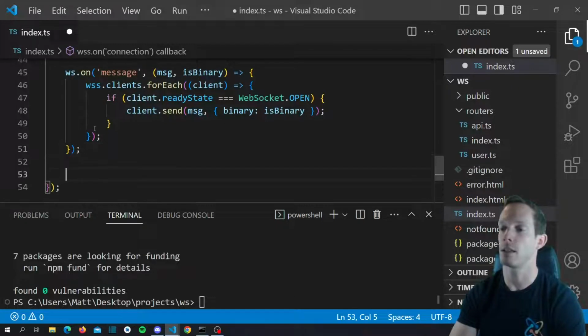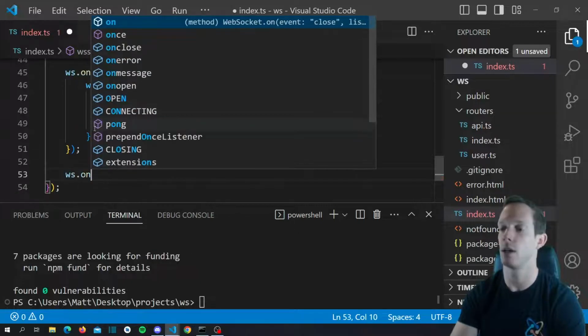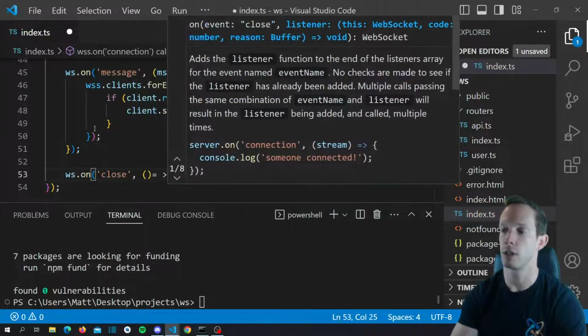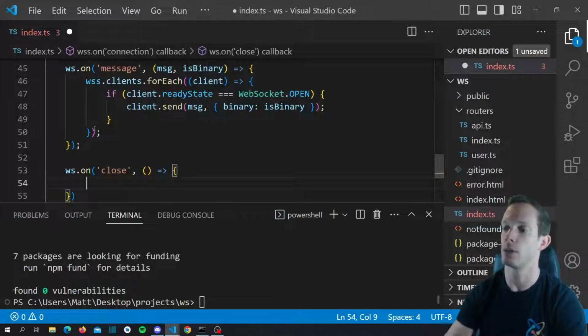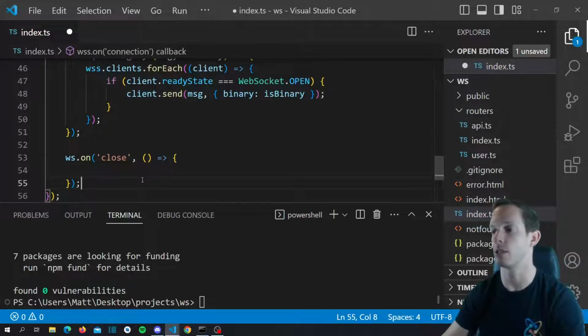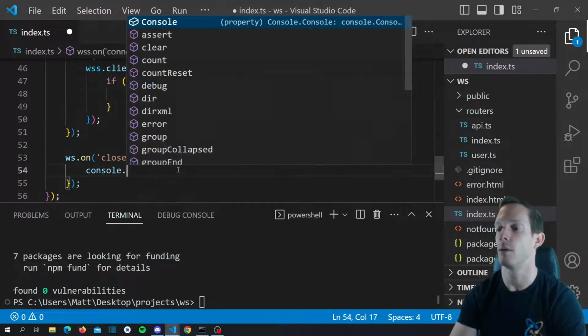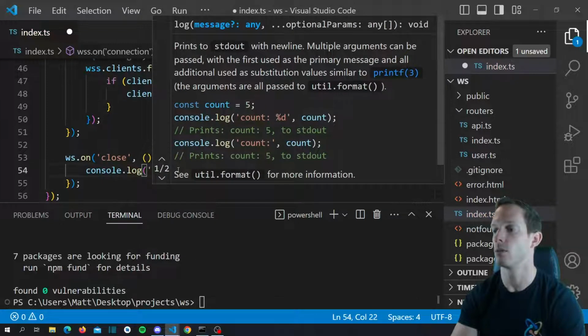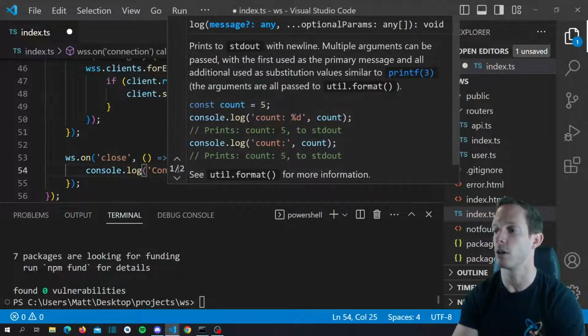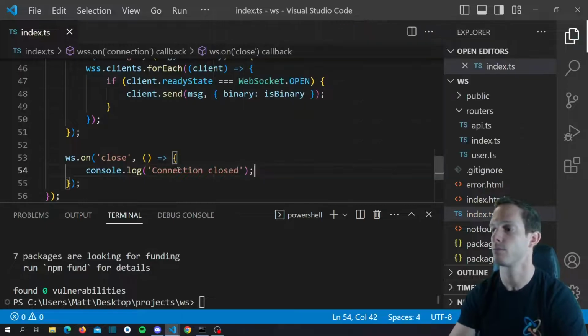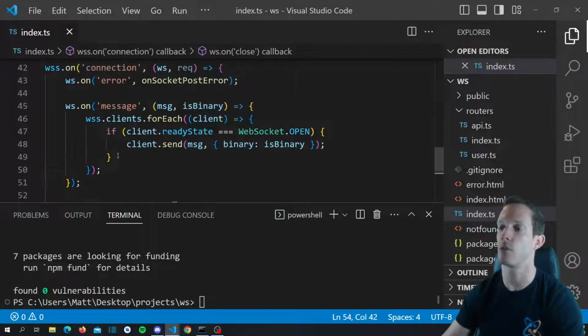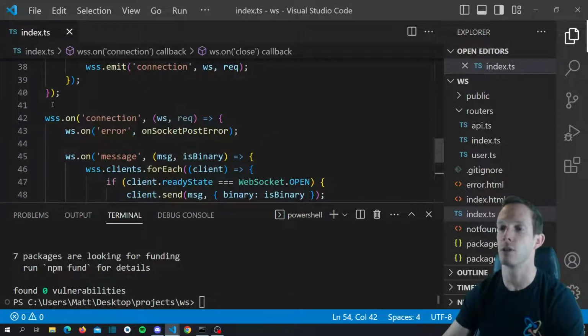So the last thing that would be an important one to put in here would be the close function, right? And this is when the socket is closed, so you can perform some cleanup here. But we just might log connection closed for now. But just so you know, this function will fire when this socket connection is closed, right?